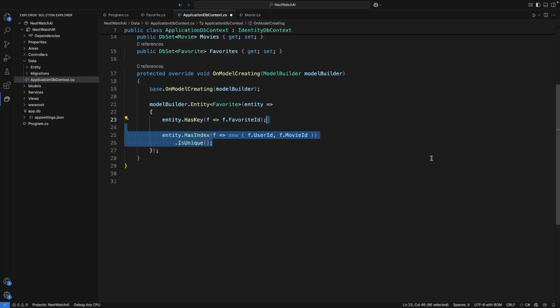Now, this is one of the most important lines in this entire block. We're saying a user can't favorite the same movie more than once. This creates a unique constraint in the database across both user ID and movie ID, preventing duplicates. We can't express this kind of rule with a simple attribute, and it is vital for our data integrity.